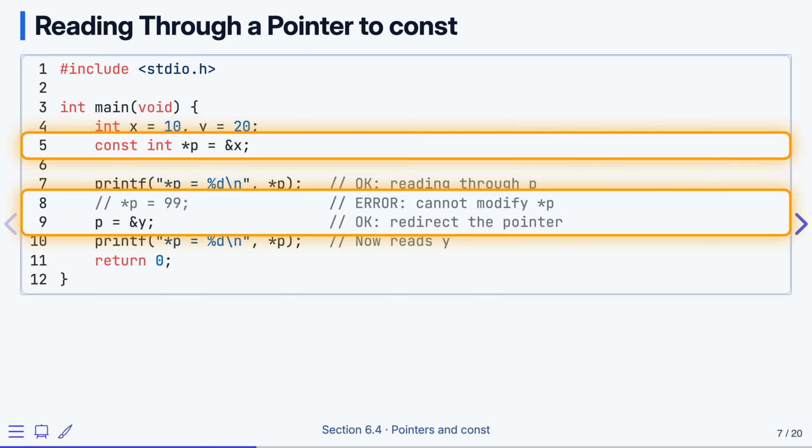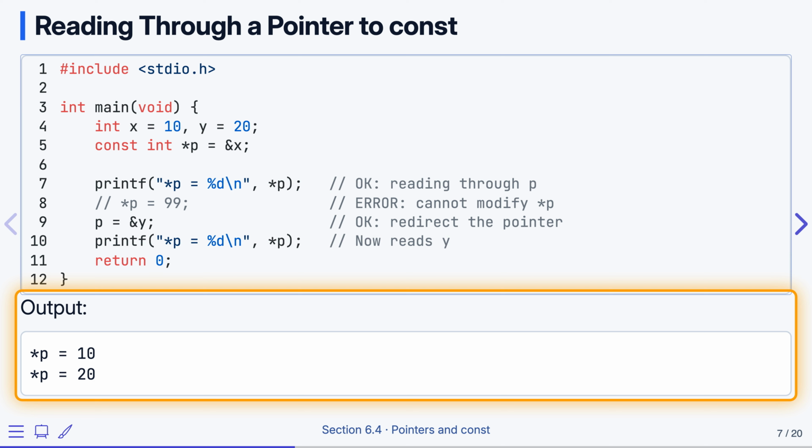Let's trace a program. We declare x as 10 and y as 20. Then const int *p equals the address of x. We can read *p, which prints 10. If we uncomment *p equals 99, the compiler rejects it with a read-only location error. But we can redirect p to point at y, because the pointer itself is an ordinary variable. Now *p reads y and prints 20. The output has two lines. *p is 10, then *p is 20. The data is protected, but the pointer can still move.